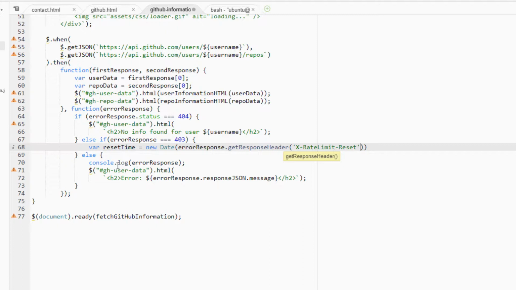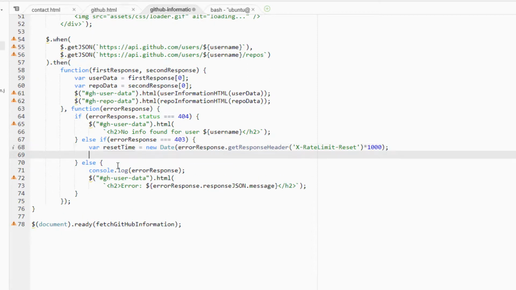This is presented to us as a Unix timestamp, so to get it into a format we can read, we need to multiply it by 1,000 and then turn it into a date object. And this will give us a valid, readable date in our reset time variable. Then all we need to do is take that, our reset time variable, and display it to our user.